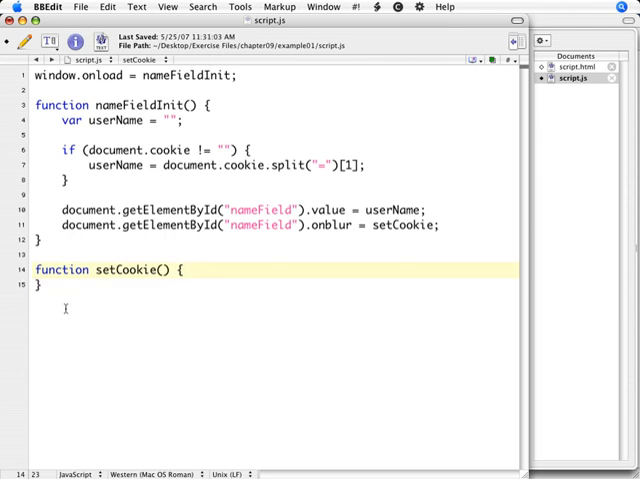So here's where we write our setCookie function. We create a new variable called expireDate to be a new Date. This is built into JavaScript and gives us a new date that's today. And we're going to set expireDate to have a date 6 months in the future. Just calling new Date gives us today's date.